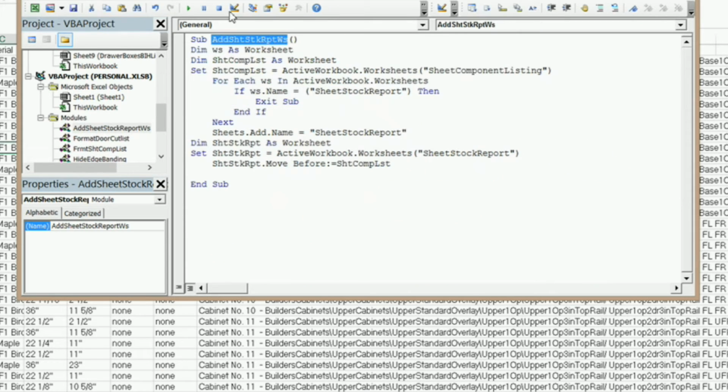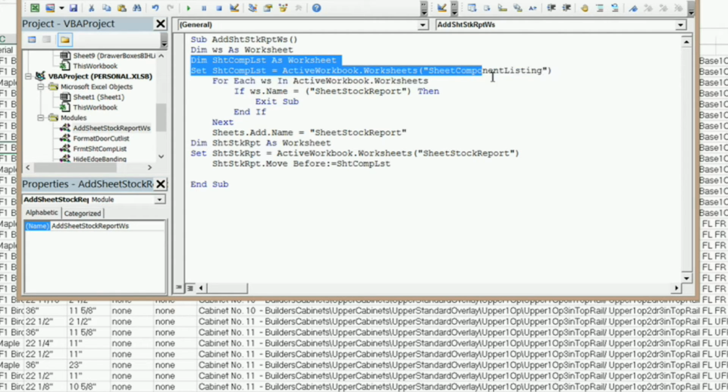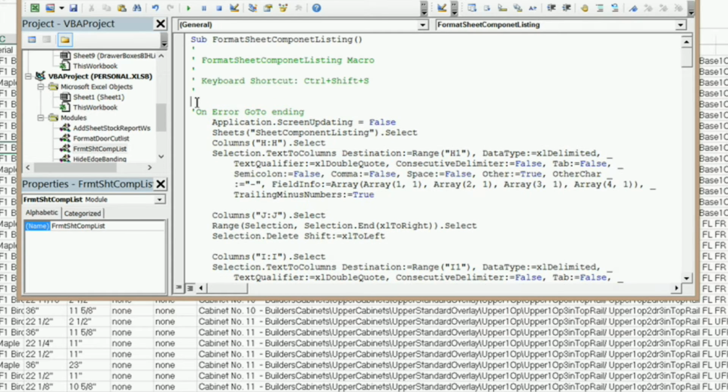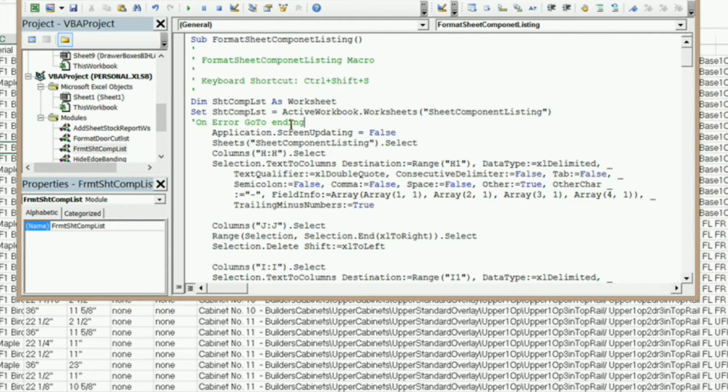I'm going to use those. So I'm going to get Dim sheet comp list As Worksheet and Set sheet comp list. I want those two lines of code there. I'm going to copy that, go into my comp list here, and I want to put that before my error message and paste.